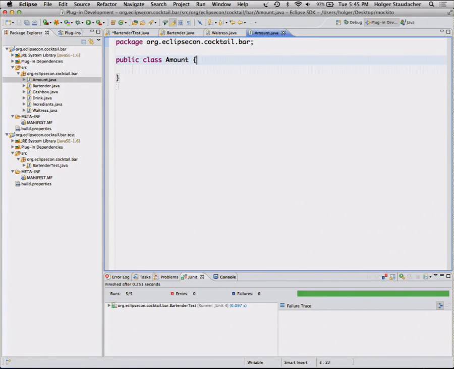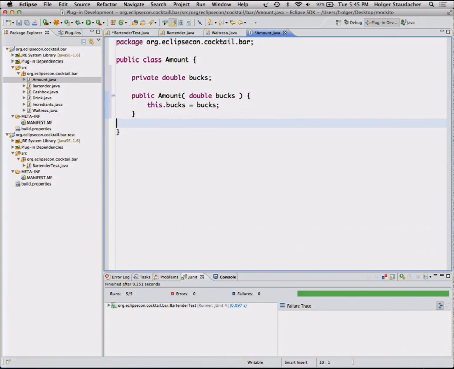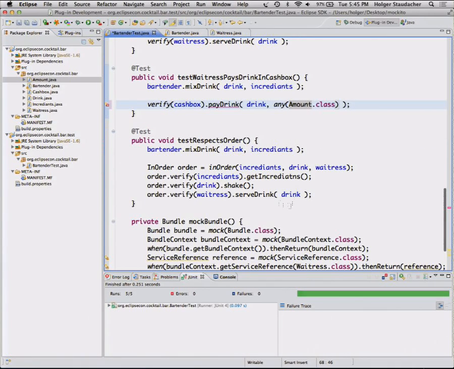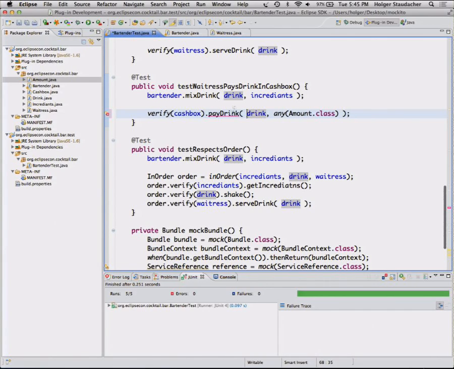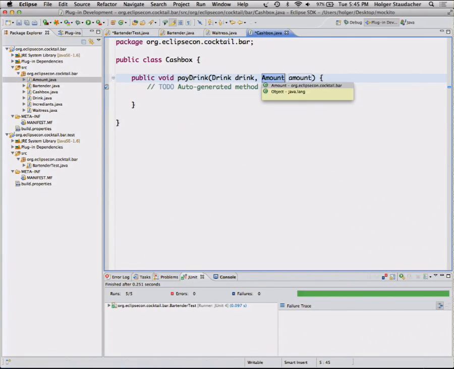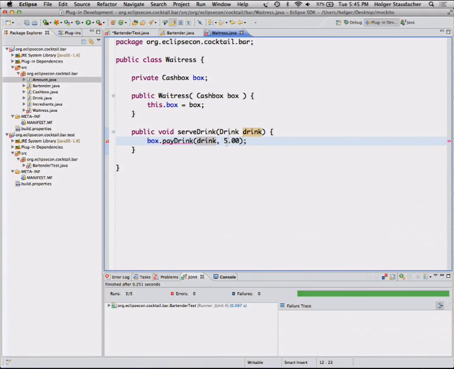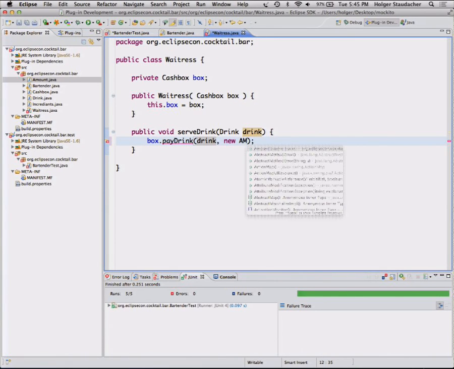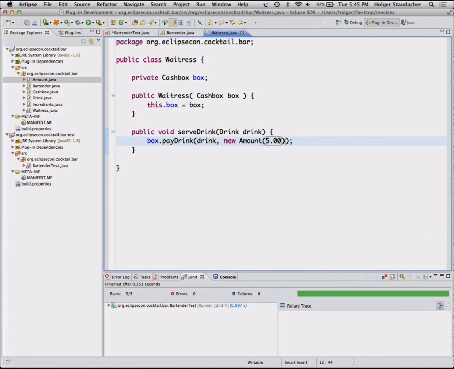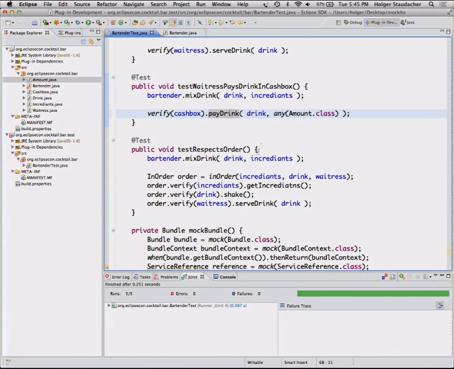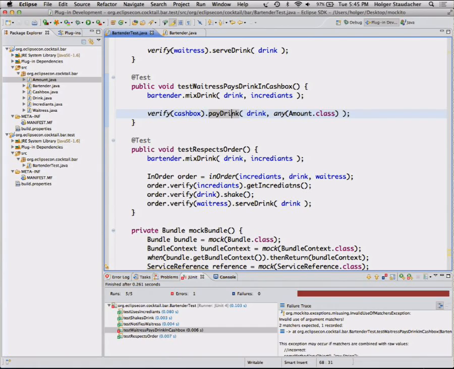I will also add some implementation. I add a constructor, which takes a double box, two fields. Get box, simple POJO. So we're good to go. This is our amount object. So this verifies the pay drink method, which we need to change, and we also need to change this call here. Say new amount. And we're good, the code compiles, and we can run the tests, and it will throw an error.